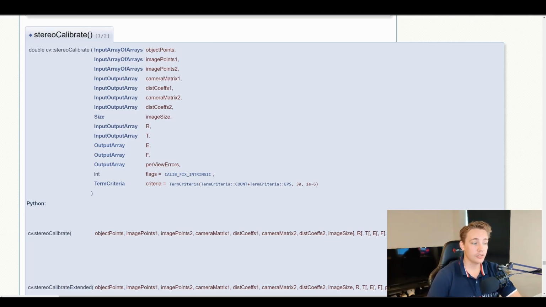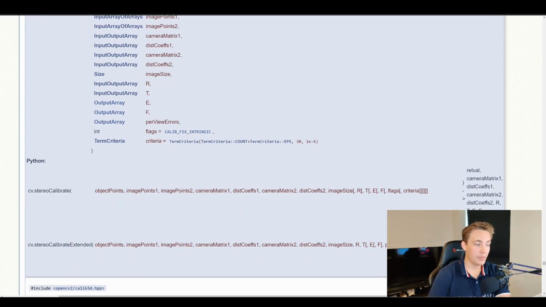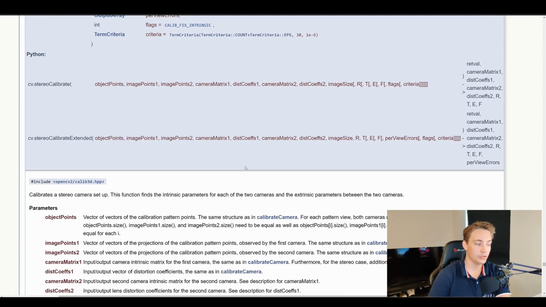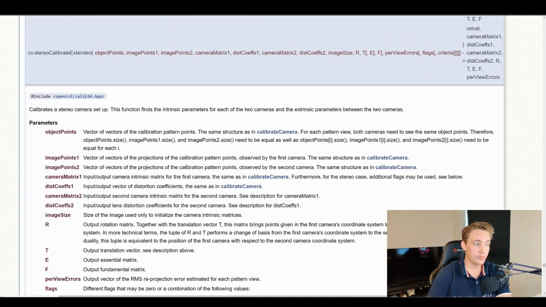So up here at the top, we can see all the different input parameters that it takes. Down here in Python, we see that we have these object points, image points, and so on that I just went through. And then over here to the right, we can see the return parameters or the return values that we get from calling this method from OpenCV. Then down here, we get a short description of what this function does. So it calibrates a stereo camera setup. The function finds intrinsic parameters for each of the two cameras and the extrinsic parameters between the two cameras as well. But in this example, we have fixed intrinsic, so we won't find the intrinsic parameters for the two cameras.